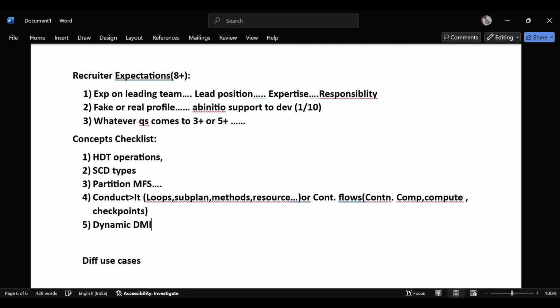And they'll check you on dynamic processes, dynamic DML, and your metadata, whether you have experience or not. You can answer if you have genuine experience. Otherwise, just skip to other questions. So this is the concept part.